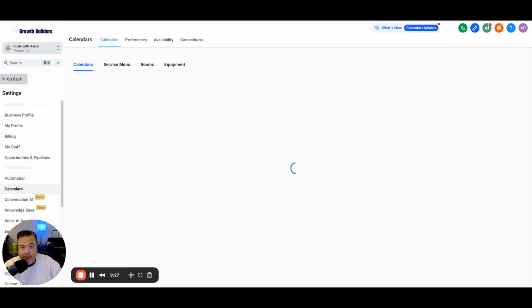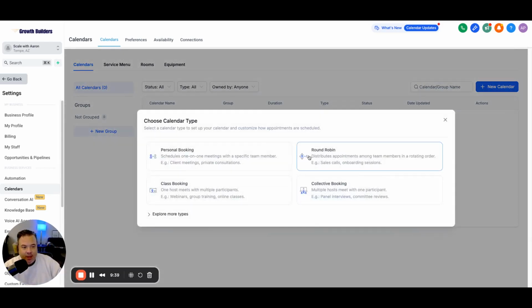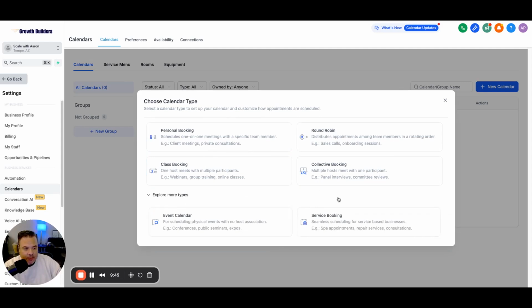So now what we're going to do is we're going to create a calendar. We might create a couple of calendars so that I can show you the difference, right? So the first one we're going to do, we're going to create a calendar. And here's all of our options. And don't forget, y'all, there's an explore more types right here. So let's go through this real quick.